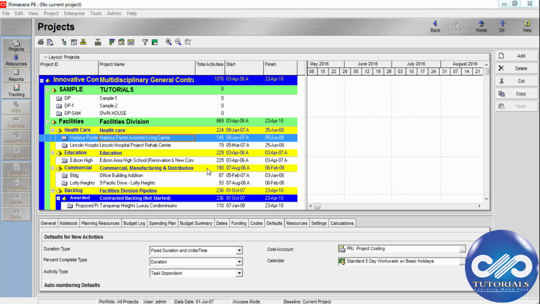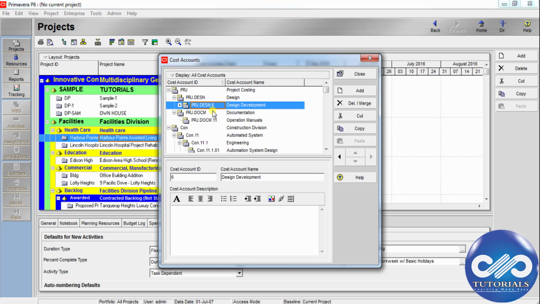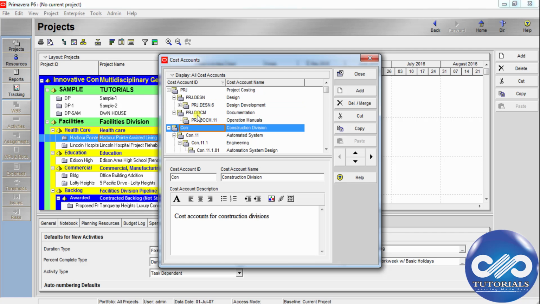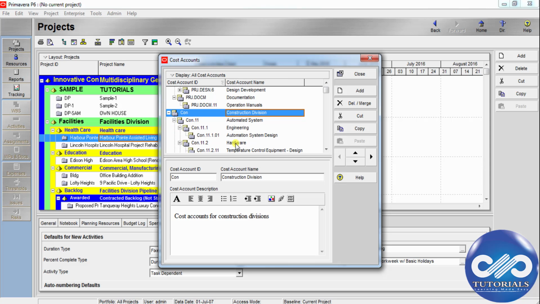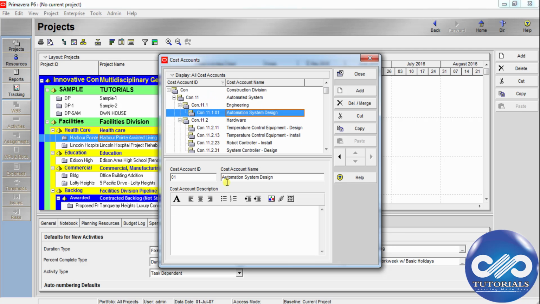To create the cost account hierarchy, you need to go to this menu bar, click Enterprise and choose Cost Accounts. You can click this cost account ID so as to identify the hierarchy project component. This cost account ID and name should help you to identify the project component, such as engineering, automation, construction, documentation, hardware, training, research, etc. In the cost account description area, provide an optional brief summary of the cost account. You can enter the description over here.